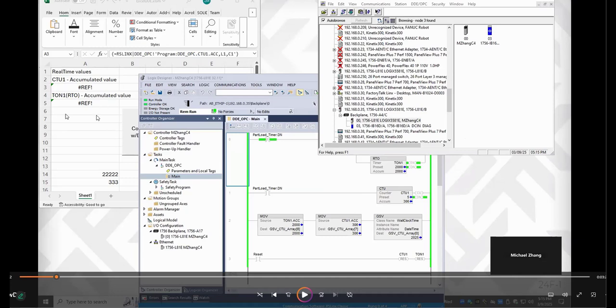As you can see in the background, I already have the Excel created. All right. So normally when you see this, that means the link is not good. In this particular example, we have the DDE, right? So when I look at the DDE connection, there's something we need to look at. All right, so I'll play the video.